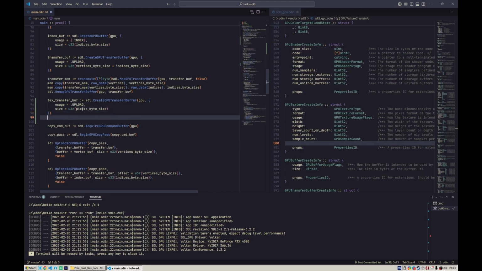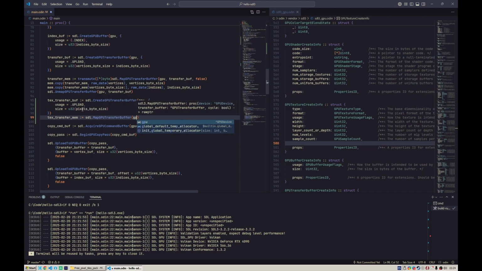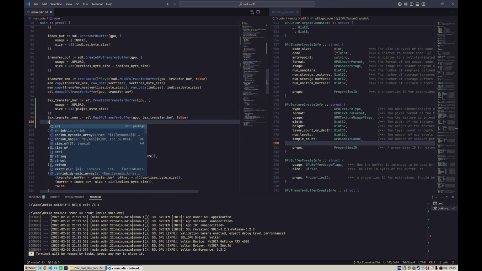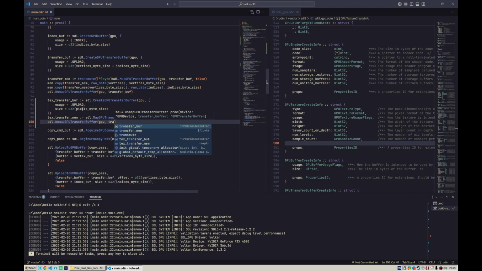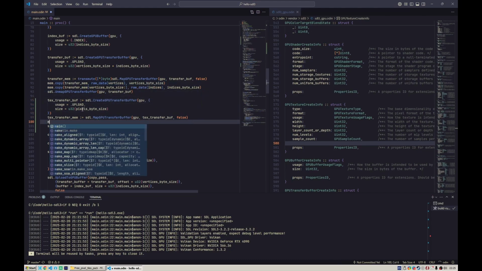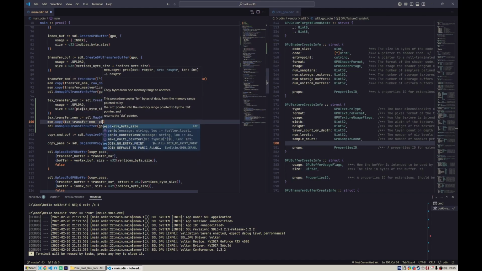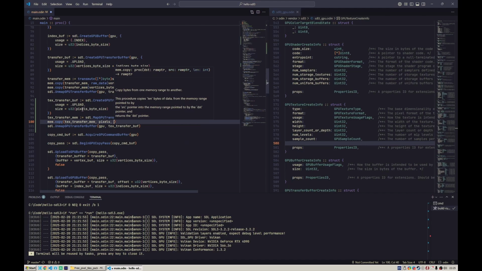Now we can just copy the memory. So tex transfer mem, we just map the buffer exactly as we do with vertices. So SDL map GPU transfer buffer, GPU, and then the tex transfer buffer, the same cycle argument that we don't use. That gives us a raw pointer to the memory. We need to not forget to unmap it, of course. Unmap GPU transfer buffer, GPU, tex transfer buffer. And we do exactly the same with mem copy. So we say mem copy, tex transfer memory. We pass the pointer to the pixels, and we pass the pixel byte size.